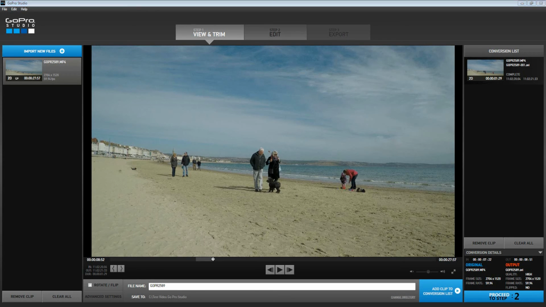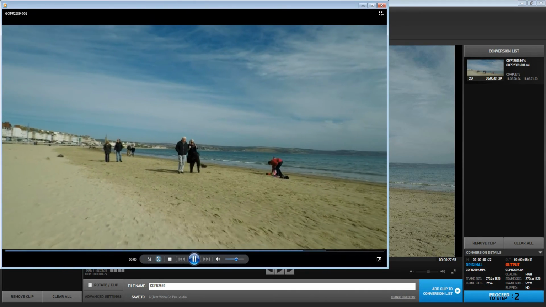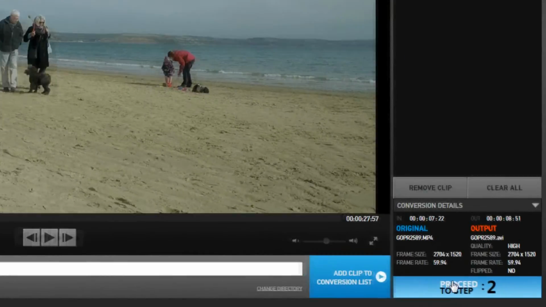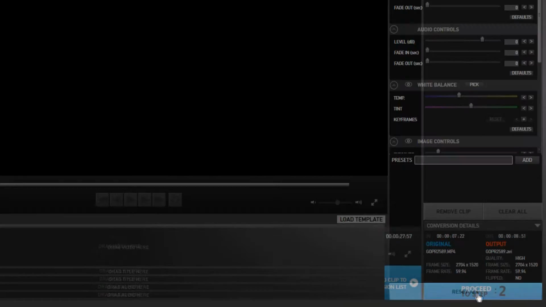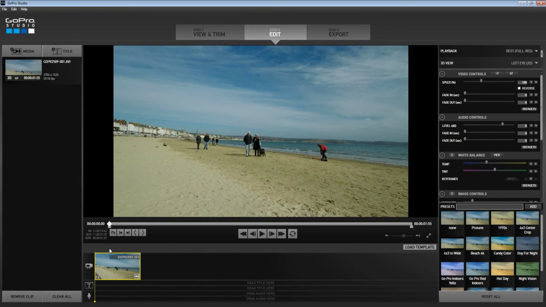So if I now click that, you can see that's the actual file. It'll keep playing, and that's at 60 frames a second of the dog jumping. So what we now need to do is proceed to step 2, and this is where we actually do the slowing down. If we go to step 2, we get the file that's been produced, and we drag it into the timeline, and we've got the file in there, so everything should be okay.